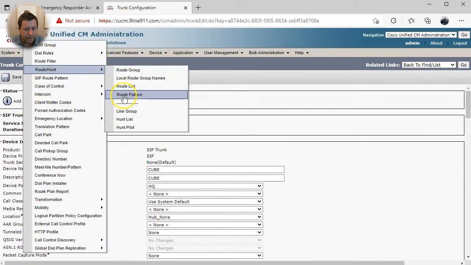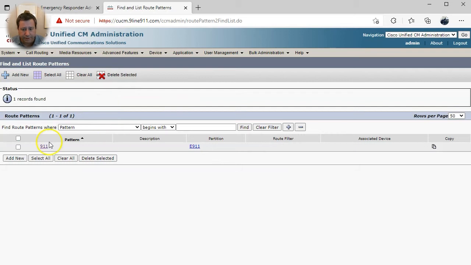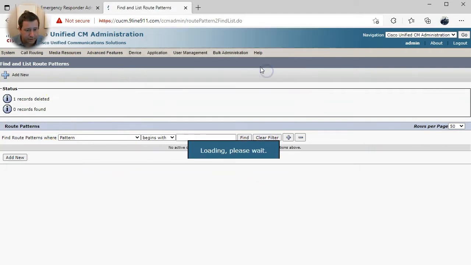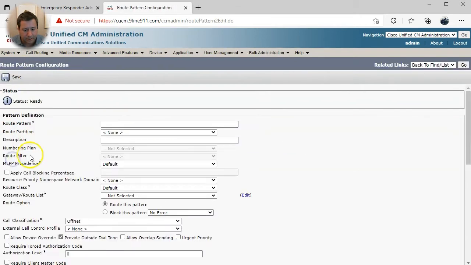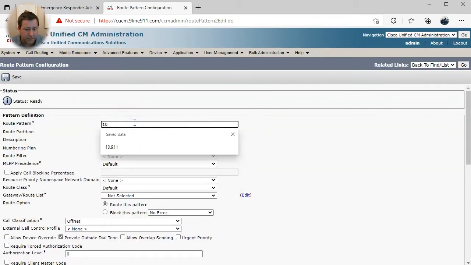Now we can go ahead and create our route patterns. Now you notice there is, I'm going to pause here real quick. So there is a pre-configured 911 pattern. One of the things you'll notice is that that route pattern doesn't go anywhere. It's not associated to a device or a gateway. So I'm just going to delete it and create the one that I want. And here we go. This is going to be our pattern to get out to the outside. Because remember, 911 is on the route point.